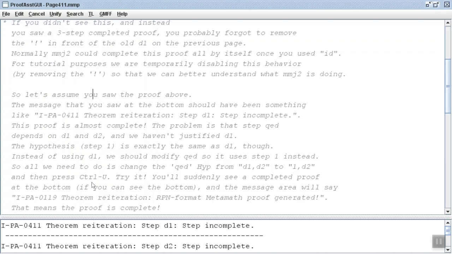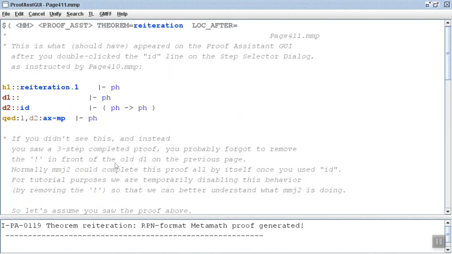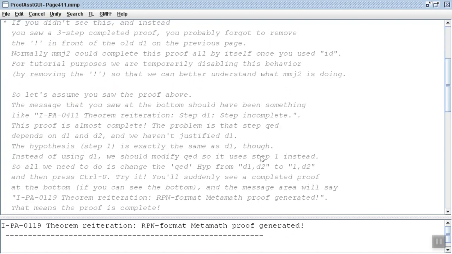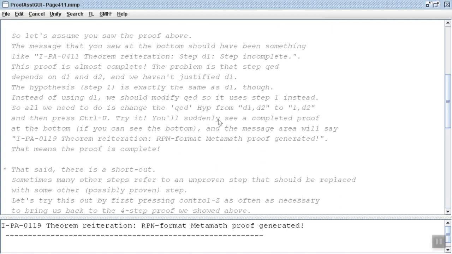Now, all we need to do is change the QED step from D1D2 to 1D2. So this D1 isn't proved, but the step one right up here, that's hypothesis. We can just accept it. We already have it. Okay, now press Control U. Oh, MetaMath proof generated. In fact, there it is at the bottom. You'll suddenly see a completed proof at the bottom, if you can see the bottom, and the message area will say MetaMath proof generated. That means the proof is complete.